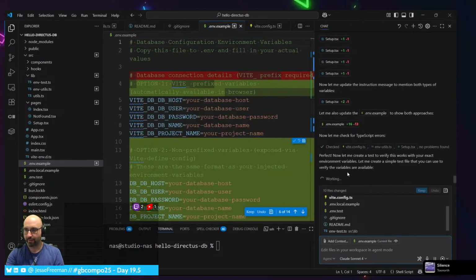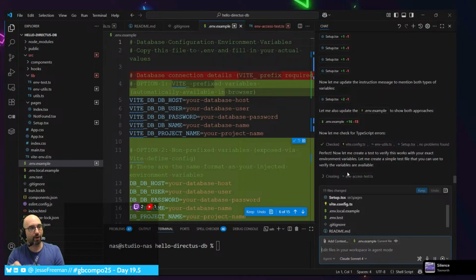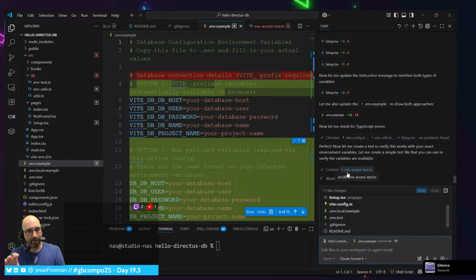Perfect. Now let me create a test. Verify this works with your exact environment. So the way that I've been approaching a lot of these things is that I build a test project that I know works. Then I have it document itself.